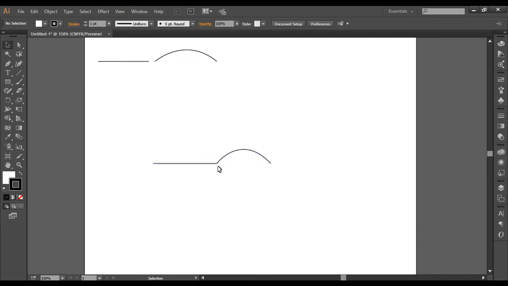Now see, we have made a straight line with a curved line as one shape. Now let's do the opposite of this. How to draw a straight line after a curved line as one shape, let's learn. So, take the pen tool again. Draw a curve shape.